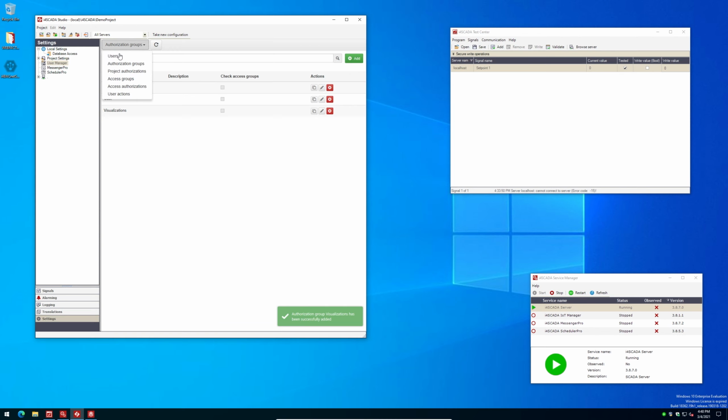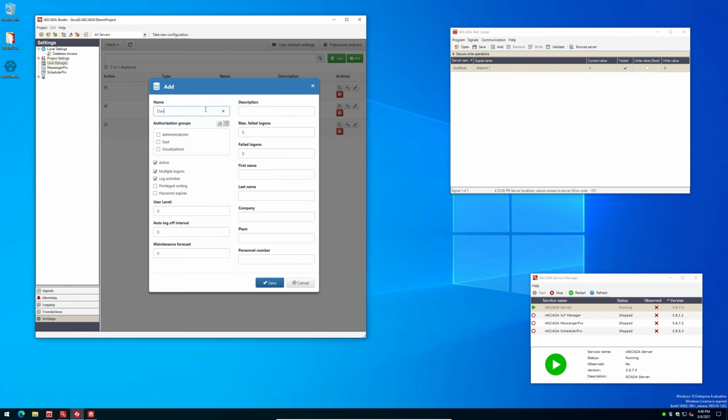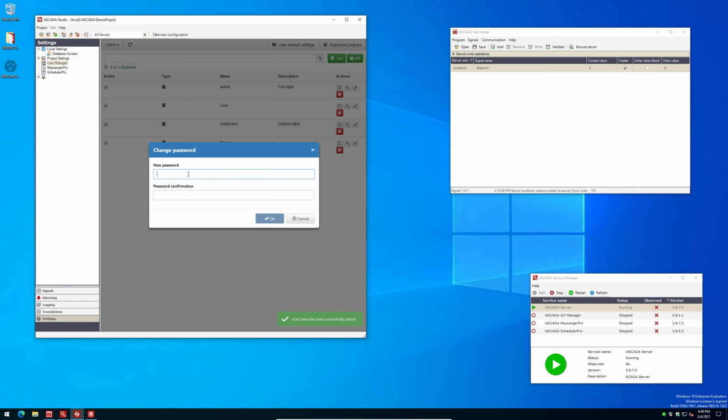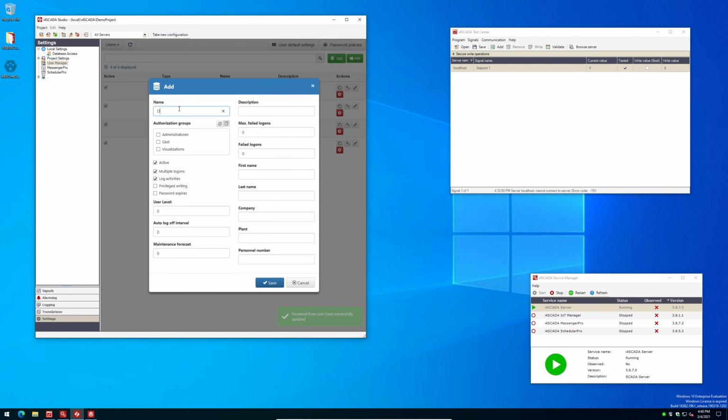Next, I'll add a couple of users. I'll create a new user Dave, who will be a part of the default guest authorization group, so it won't get my new project authorization. Then I'll create a new user Dana and assign her to the privileged project authorization by adding her to my new visualization authorization group.